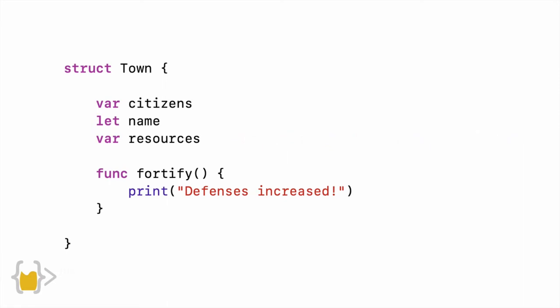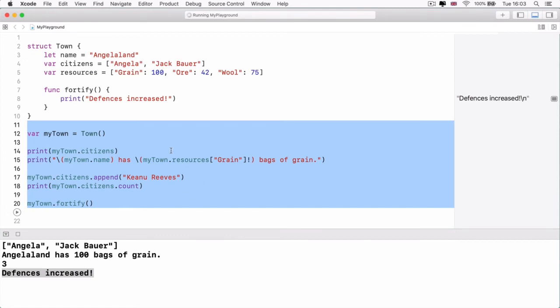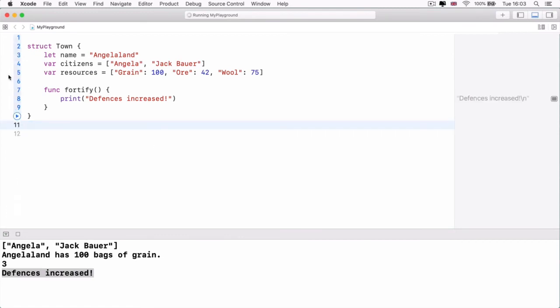Wouldn't it be nice if we could use our struct to act as a blueprint for all of these towns, but still be able to customize each town? Well, that's where the initializer comes in. Let's head back into Playgrounds to see this in action. Let's delete everything we have here currently and just be left with our structure. Now, I'm also going to delete the values of these properties to keep my town very generic.